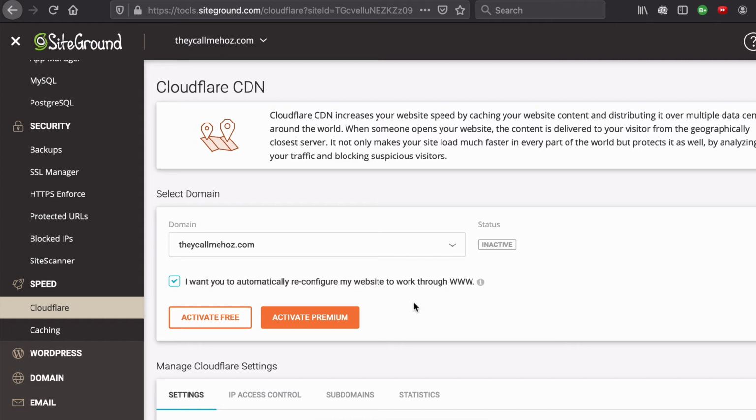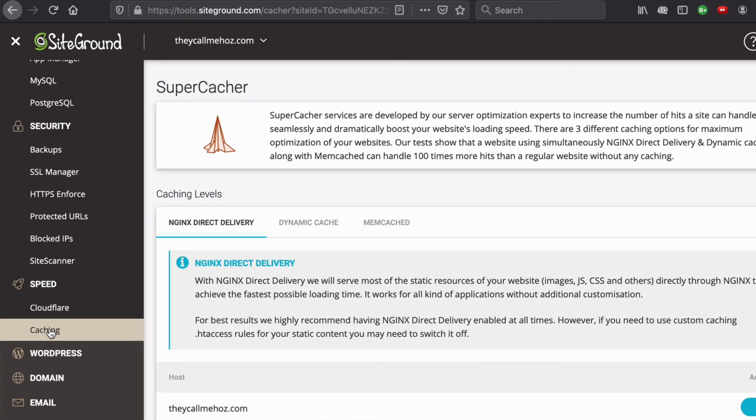But if you want to test it for your site, what I recommend is that you first create a manual backup, and then you either click the activate free and set Cloudflare free, or you go for one of the premium accounts. Now, the next item is caching, and Siteground have their own caching plugin.